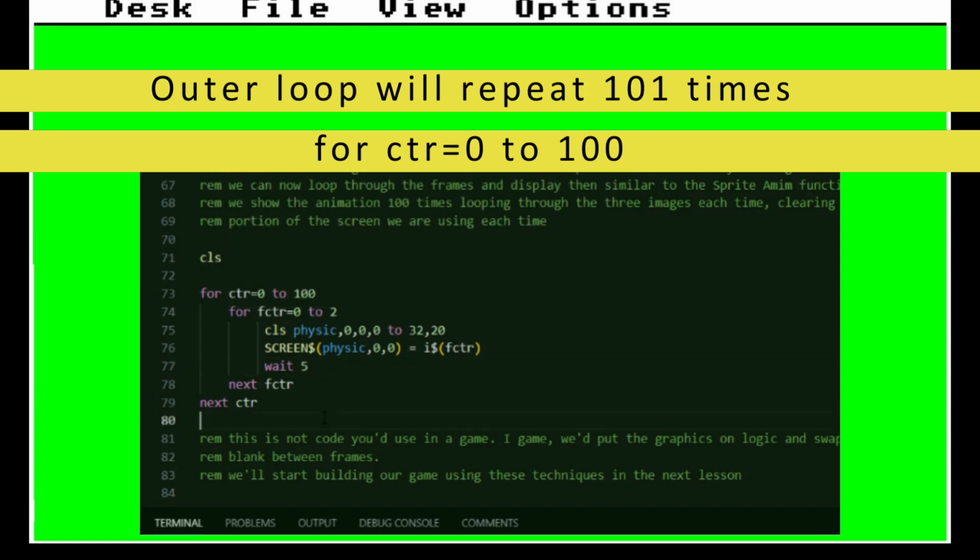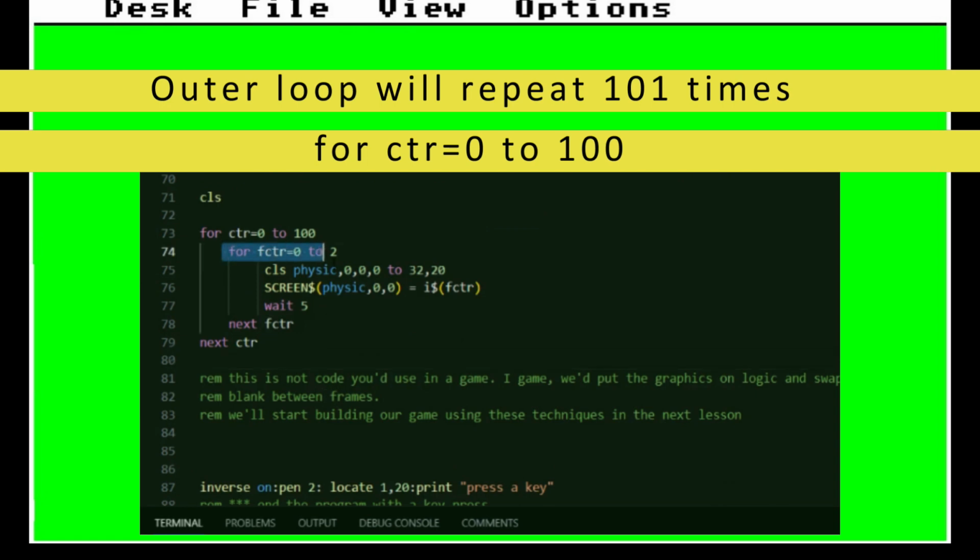Embedded loops like this are very slow in STOS. We wouldn't do this normally. We're doing this just as a demo. We'll get to optimizing our code for games later. This is just to explain how we would do this.